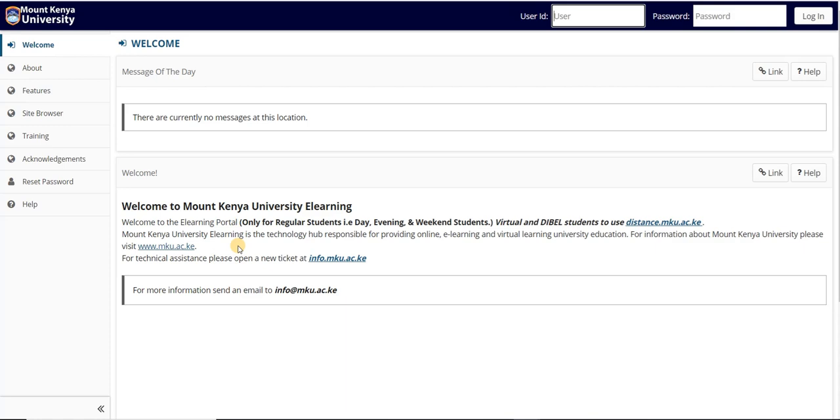Number 6, ensure you change your password after the initial login. So every student will receive an initial login. The initial login here being your ID number or your telephone number. Ensure that you change the initial login password immediately you access.